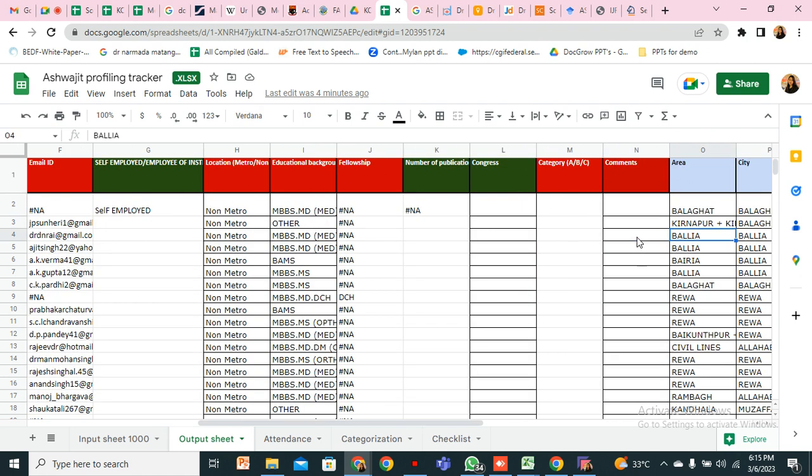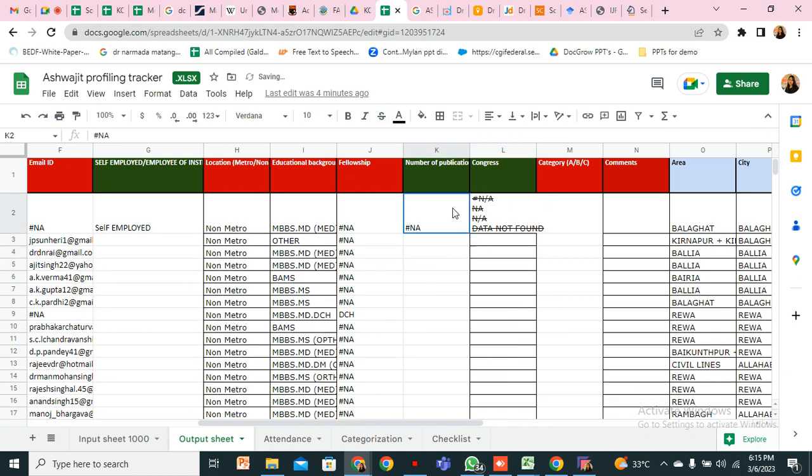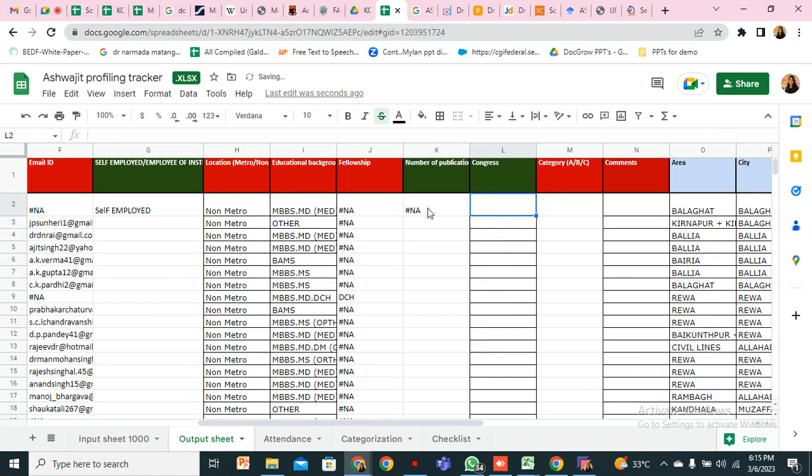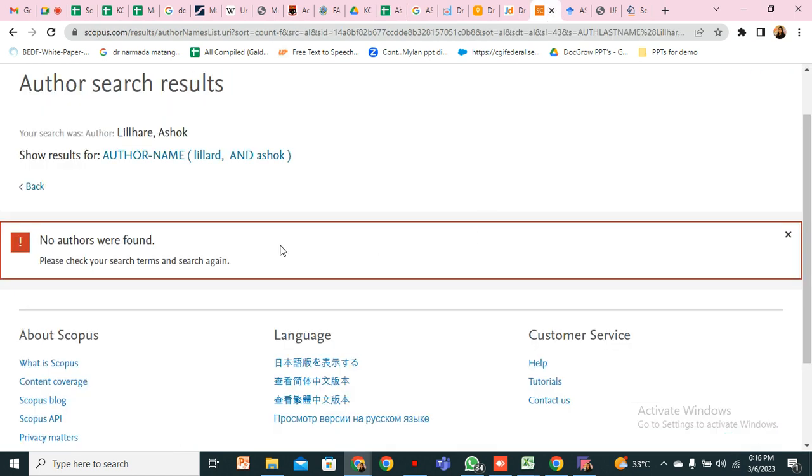Here I am repeating, do not use any kind of formats if the data is not available. You cannot put hash n slash a, or NA simply, or n by a, or data not found. This kind of information is not at all taken into account. You have to put hash NA if the data is not available. If the data is available, then you have to put the count of publications here. I'll show you how you have to put it if the data is available.